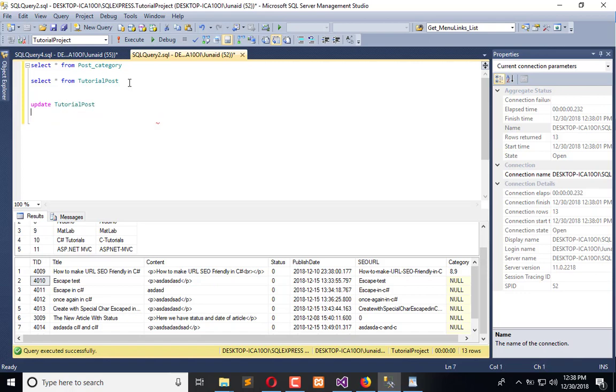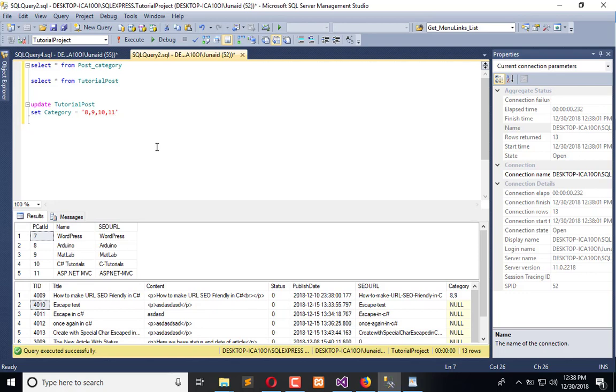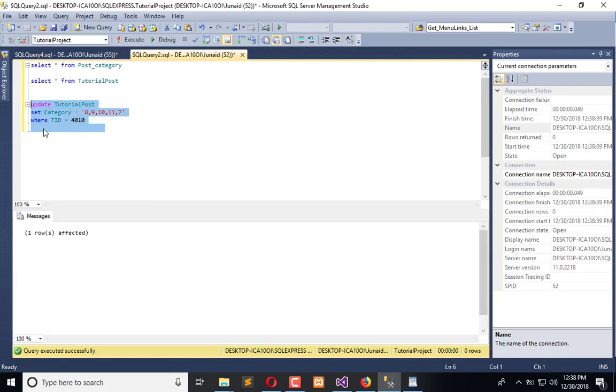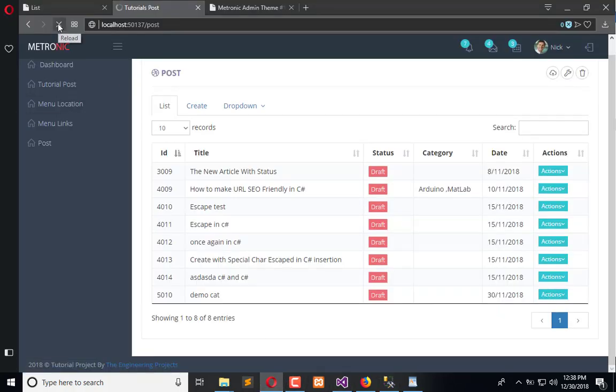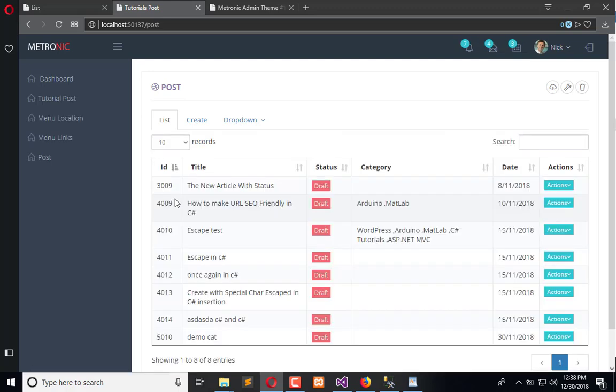Updating this: update tutorial post, set category equal to 9, 10, 11. Okay, and comma 7, where PID is equal to this. Refresh, the row is affected, and now when we refresh the page, the 410, here is the 410, has these categories.